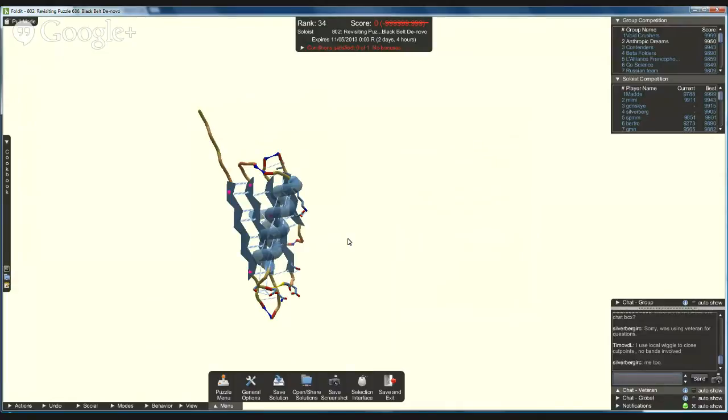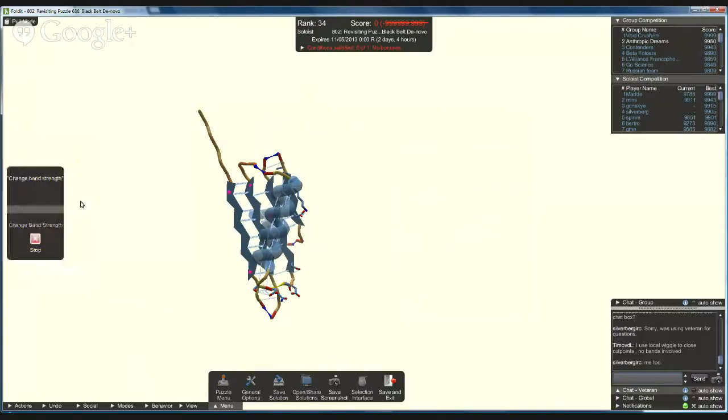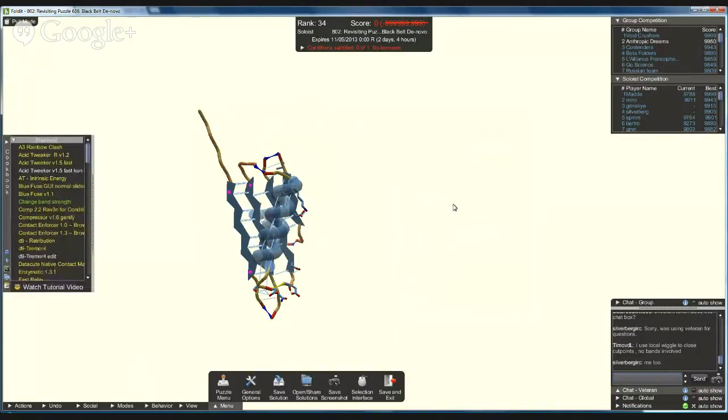Oh, I see. Okay, so if you can just do it on the sheets and the helices, then you can probably just use the zero length bands. I was extremely happy the day I realized that, and I worked without it for a long time too. Okay, but anyways, you can do that, or you can do what I do and just add bands on each secondary structure, and then you can change the band strength to 10, and then wiggle.